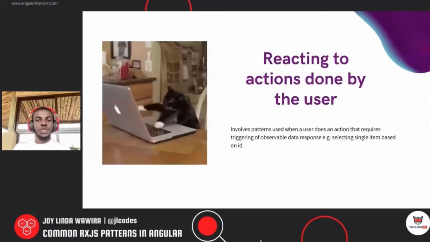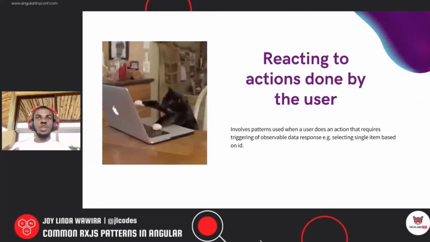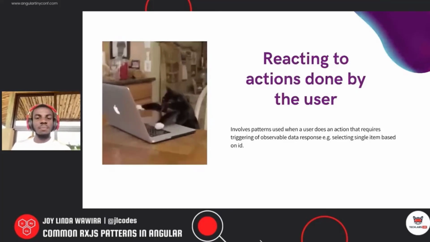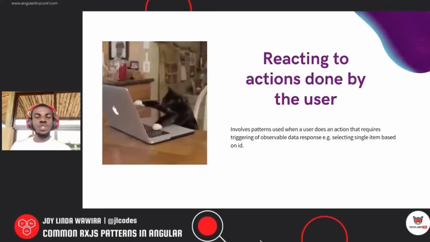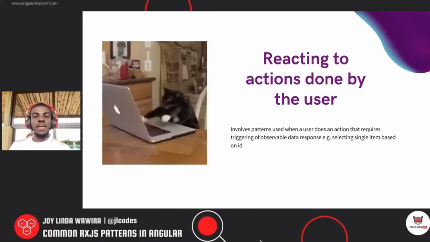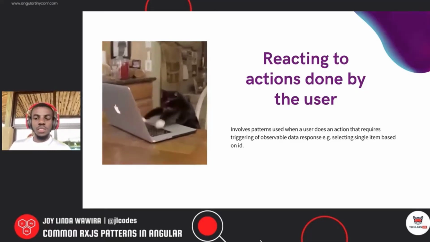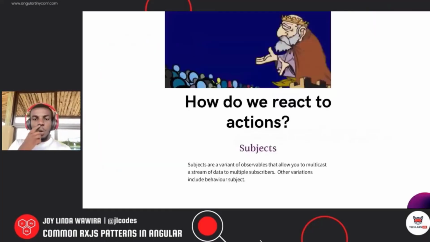Like any application, you would want to have users use your application, and now you want to react to the actions being done by the user. We are usually looking at them as being triggered as observables. So how would we trigger them as observables? This comes back to our next pattern, which is subjects.